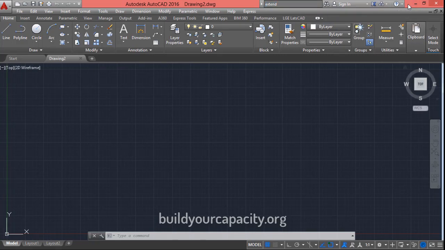AutoCAD is like any standard Windows program, so you can find that here you have your standard window controls for closing, minimizing and maximizing the application. Below here you also have the same things, but this is actually for the currently opened drawing. This controls the currently open drawing, while this controls the AutoCAD application itself.